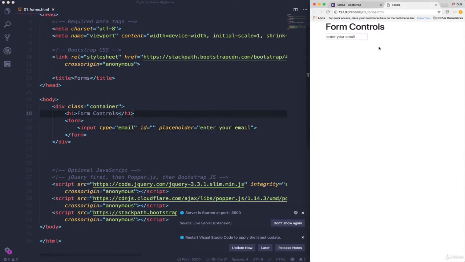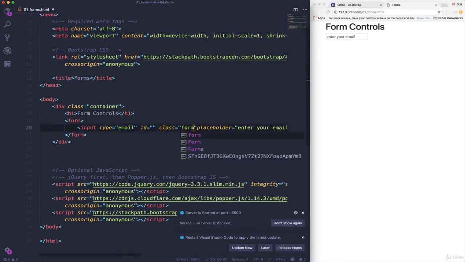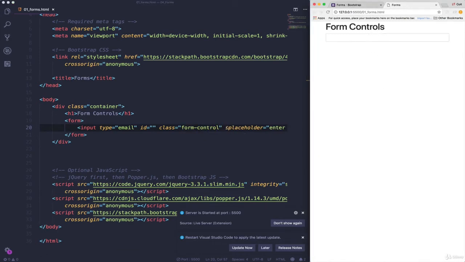Okay, so this is the default styling without Bootstrap. Now if I give it class equals form-control, and I save, it looks like this now. Oh, and I misspelled placeholder. There we go. So it already looks a lot better.